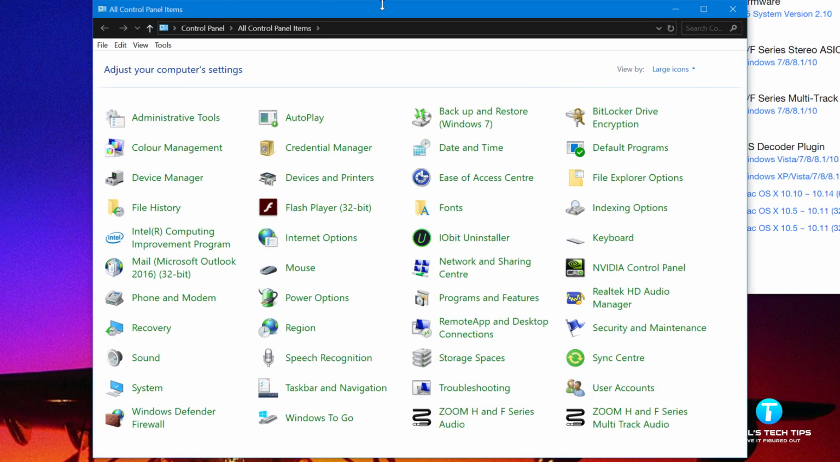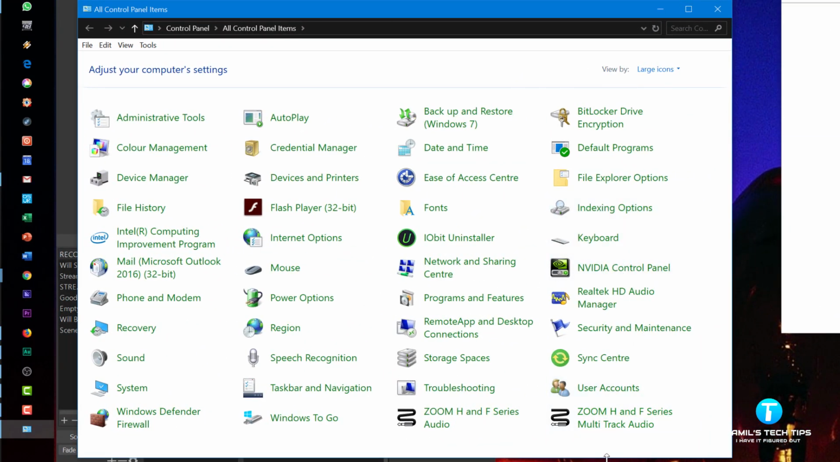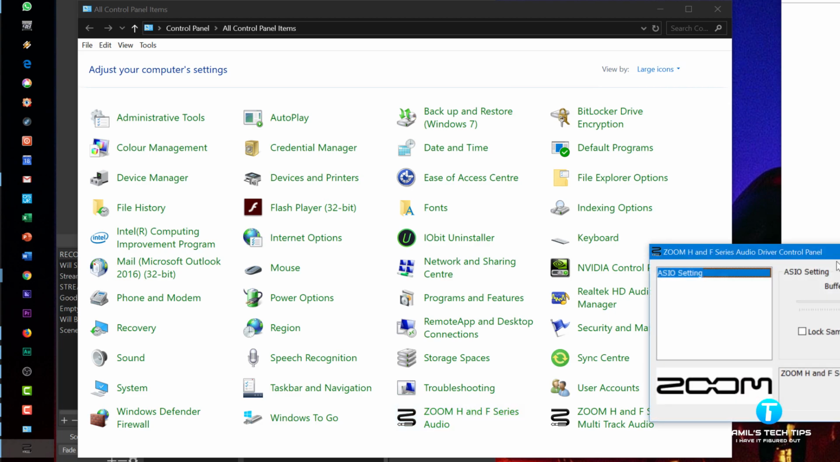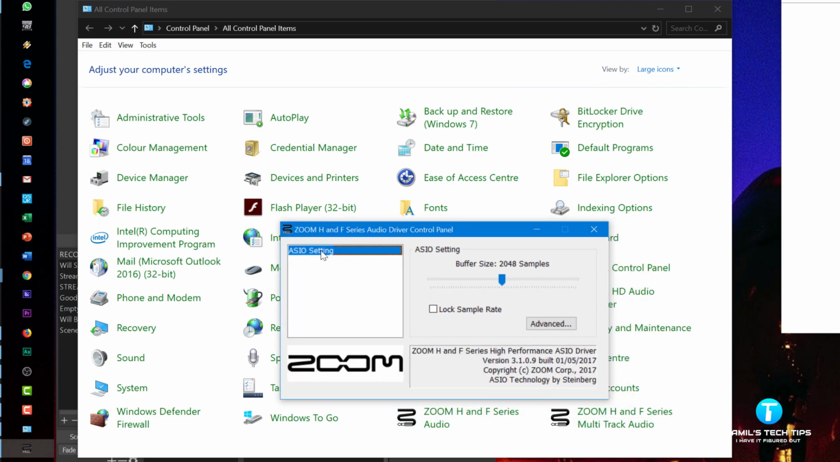Okay, so if I want Zoom drivers, the control panel for Zoom, it's actually in the control panel. So let's go to control panel. Now we see we've got H and F series audio, and this one is actually for Zoom H1. This one works for my Zoom H1 device, and you can see version 3.1.